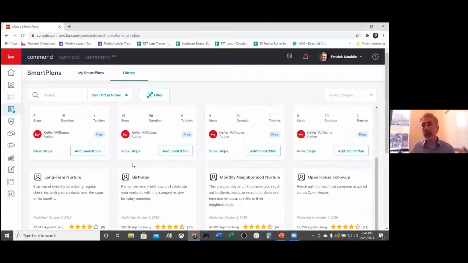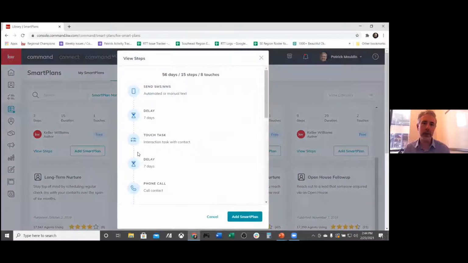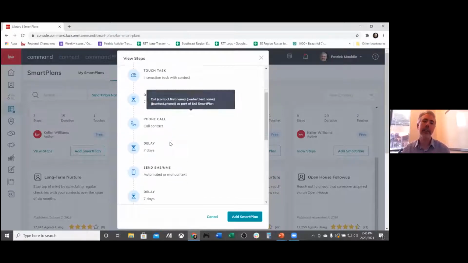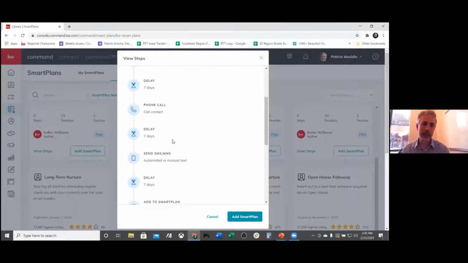So essentially, a smart plan is just automation. It's a set of instructions, some rules. It's going to be do this, do this, do this. And anytime that you're looking at other people's smart plans, you can always go through and view steps and see what those steps are. So we've got send SMS, that'd be like a Twilio step. Delay 7 days, touch task, interaction with target. That's going to give you an actual task for you to do manually. Delay 7 days, phone call, that's a manual task. Delay 7 days, automated text.